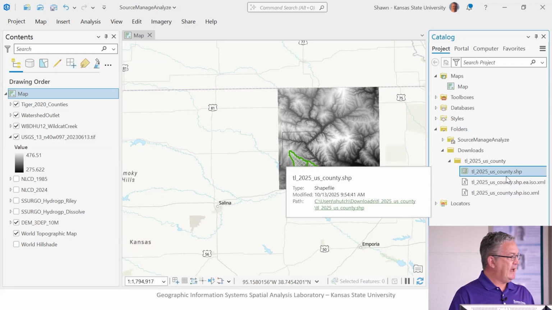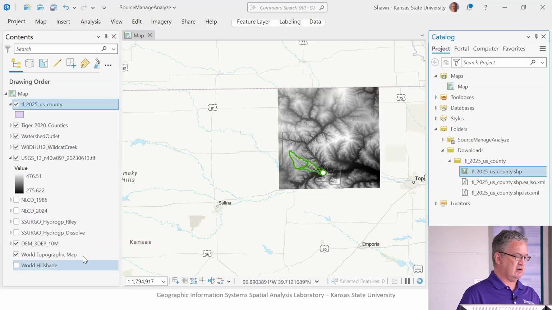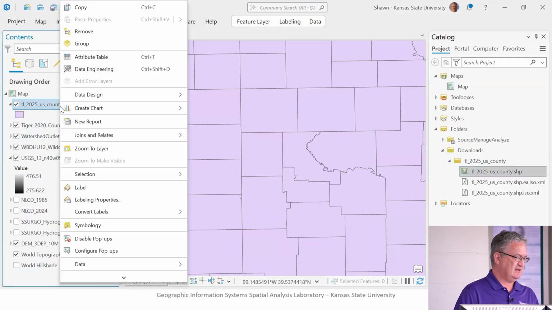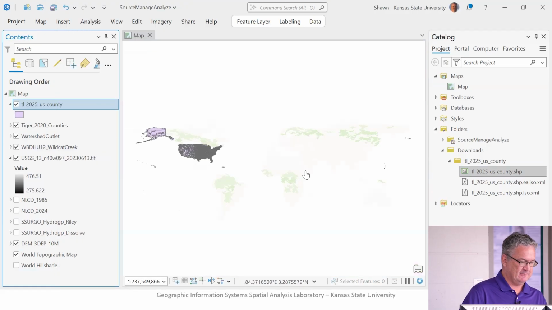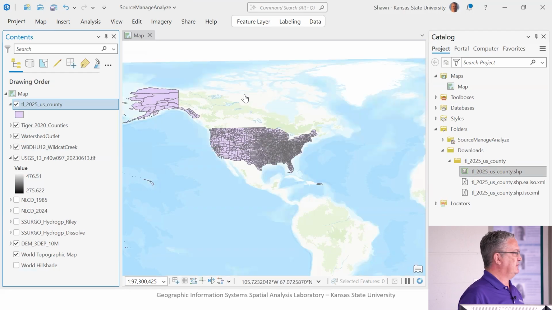Again, I didn't move it anywhere. I just downloaded it, kept it in that same location, and mapped that folder as part of my project. And just like we did with the TIFF, I can right-click on that and add it to my current map. Now, the problem is, if I right-click on that boundary file and zoom to layer, it is all U.S. states and territories.